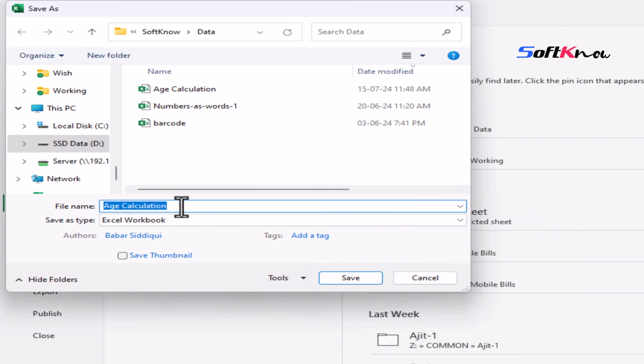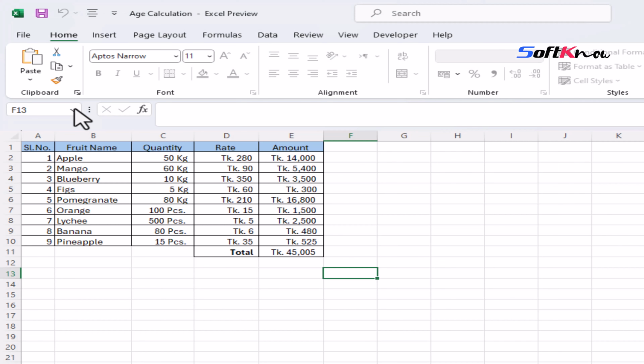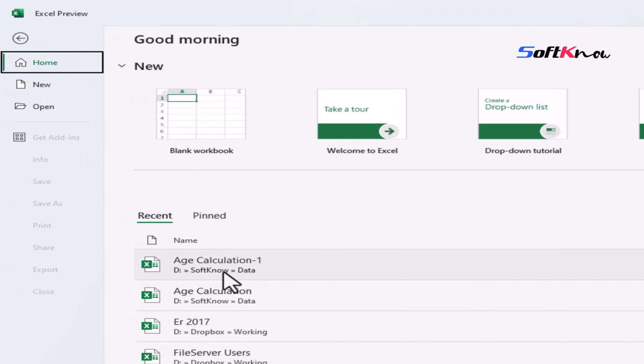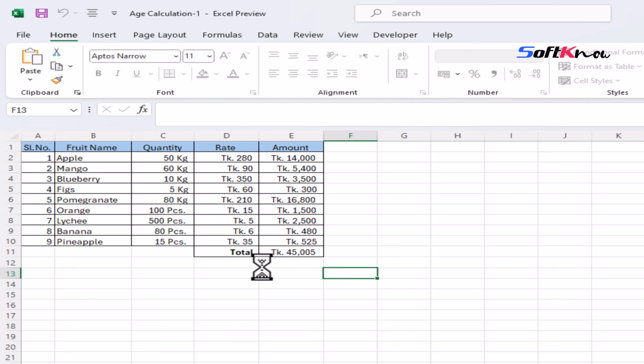Finally type your file name here. We recommend to give here new file name, so that old file will remain unchanged. And click on Save tab. Finally reopen your file. And it is done.